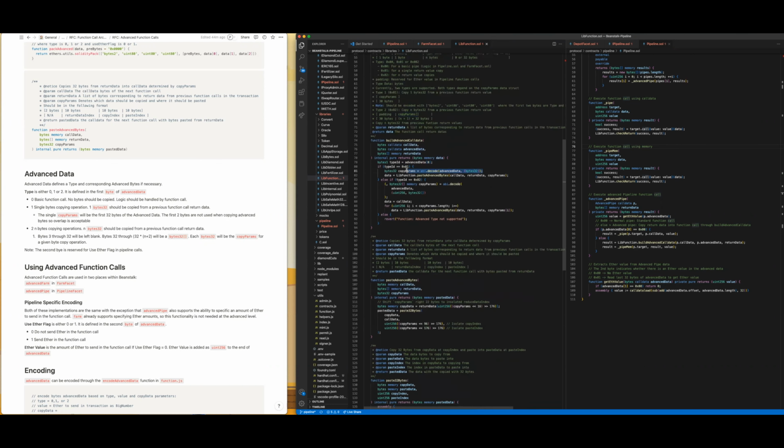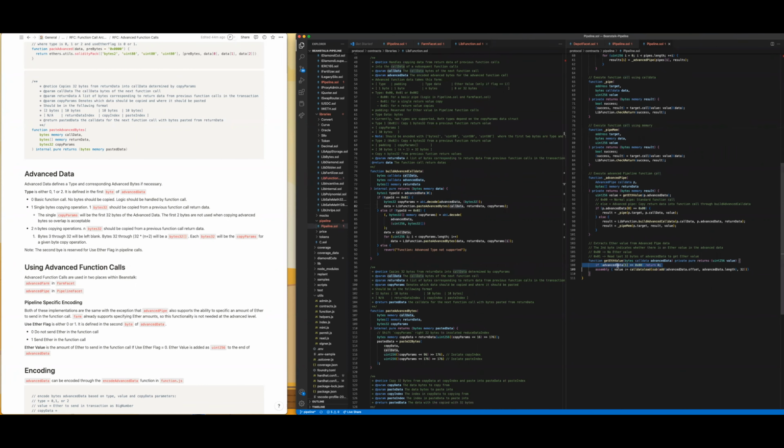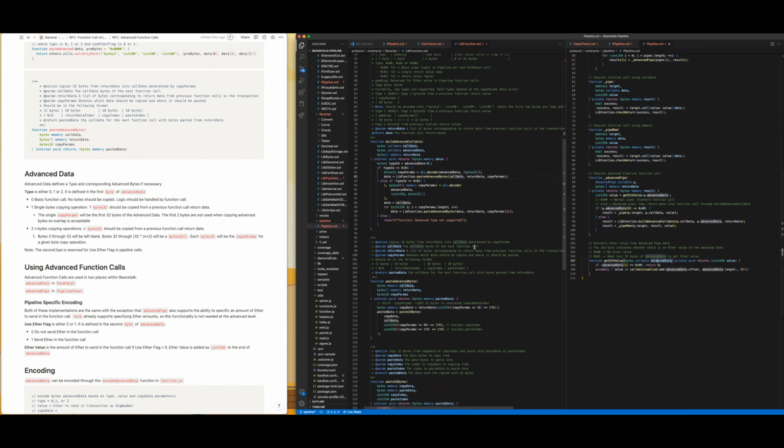So if we look at how we decode this, copy params is just the first 32 bytes in advanced data, where if type equals 2, we skip the first 32 bytes. This gets stored as nothing, and then everything after that gets stored in copy params. So this is how we decode it, where we always use the first, regardless of which one it is, as the type. And here we always use the second, regardless of what type we are, the second index as whether we use ether, only for the pipeline.